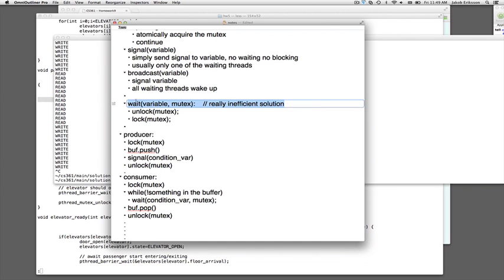So in this more complex scenario, this one still works. We're just checking the conditions: is there something in the buffer? Anytime the producer puts something in the buffer, it wakes us up. And then we check. There's nothing there because someone stole it. Okay, fine, you go back to sleep.